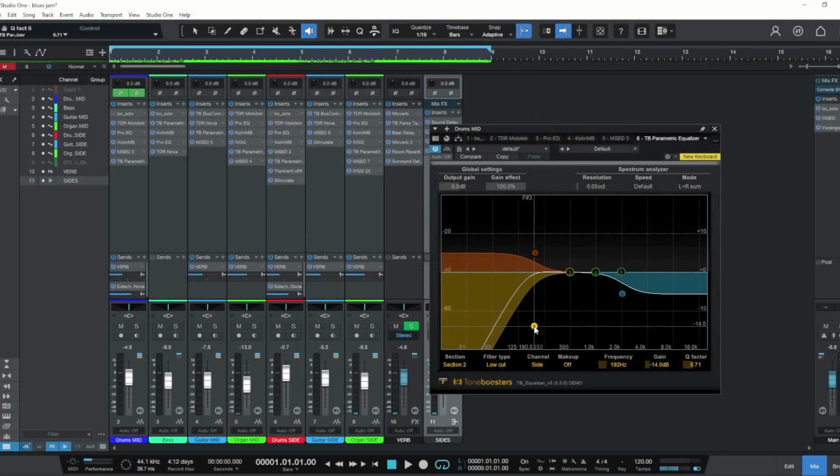Now, first things first, whenever you're messing around with mid-side, it's really easy to create phase issues in the low end. So this is the mid channel of the drums where there shouldn't be any side information, but this is a low shelf just on the sides, just as a precaution. So that's something to keep in mind, just cutting out any side information that mightn't be there just because the drum kit has so many microphones going. So little safety precaution there.